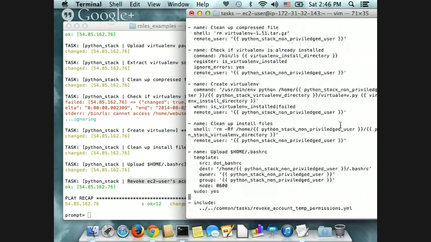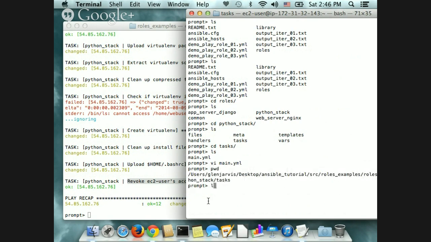Okay, and I upload the bashrc file. This one's different than the copy because it's actually a template. So this is a template where it'll actually process the .bashrc file. It'll put it into whatever user I dynamically created earlier, .bashrc. The owner will be that user, the group will be that user, the mode will be 0600, and I needed sudo. All right, have I overwhelmed anyone yet?